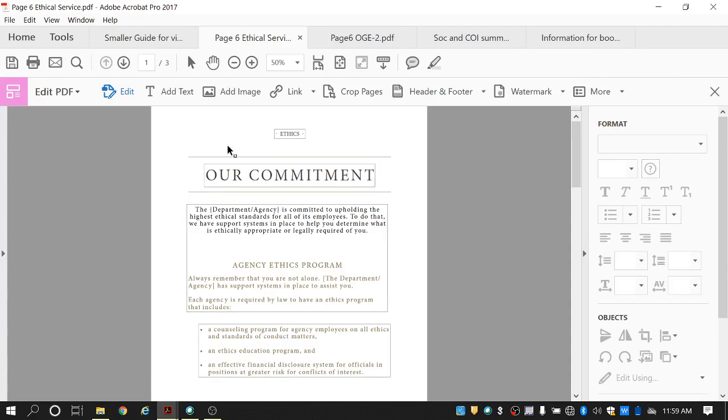Here you'll see a suite of editing tools where you can add a text box with additional text, you can add images, you can add hyperlinks, you can crop pages, and you can certainly format your document. To edit the first placeholder, you're simply going to click in front of it, and you're going to highlight it and delete it, and replace it with your own agency's name.